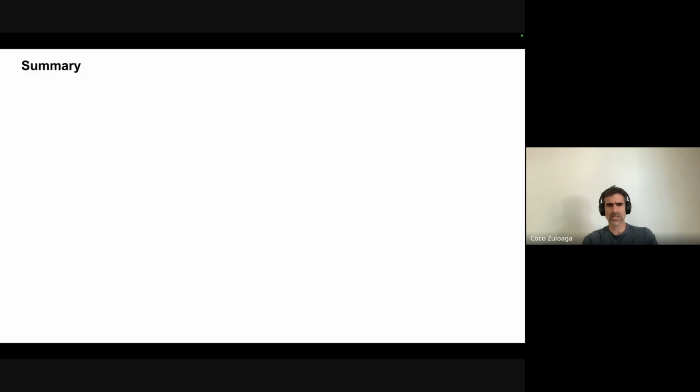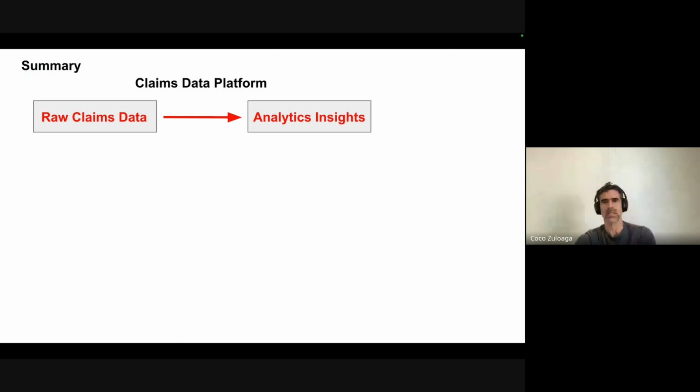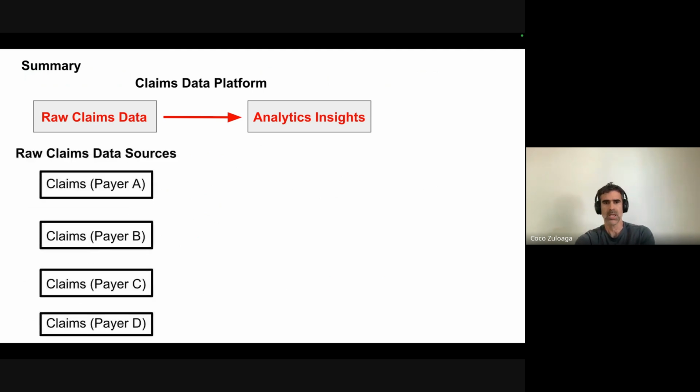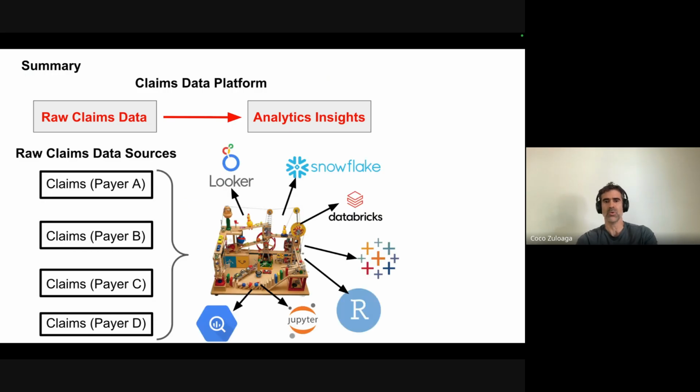Now I just want to summarize the main ideas of what I said before we switch gears and jump into a more hands-on demo of building a connector. So first of all, we said that a claims data platform is a machine to go from raw claims data to analytics insights. We said that if you're in a situation where you're ingesting multiple data sources, you want to avoid this Rube Goldberg situation of having critical business logic defined in many different silos. This becomes incredibly difficult to manage.